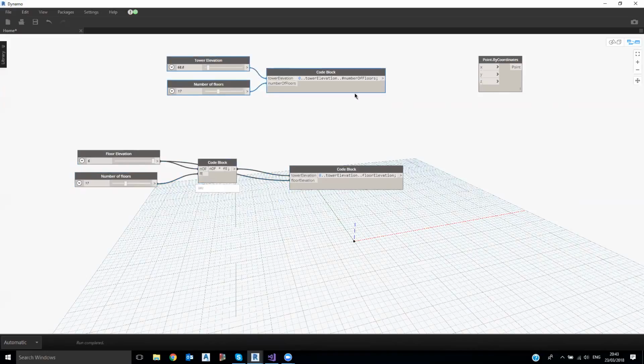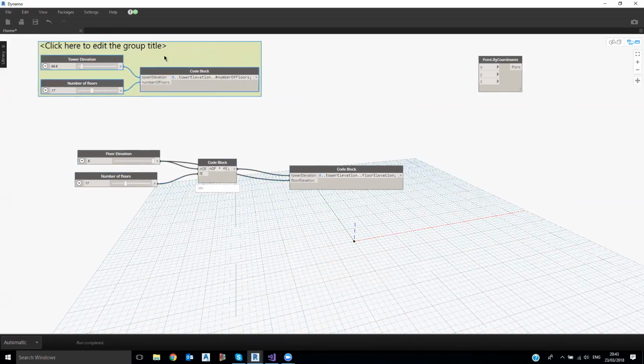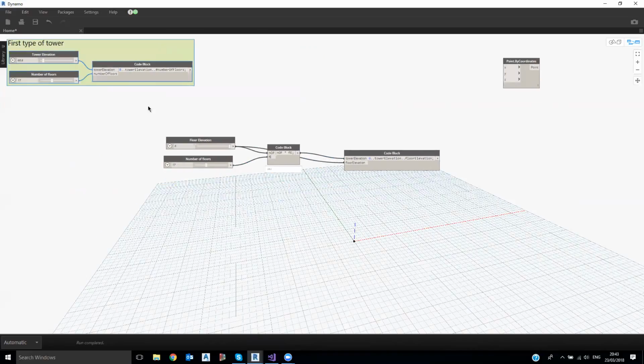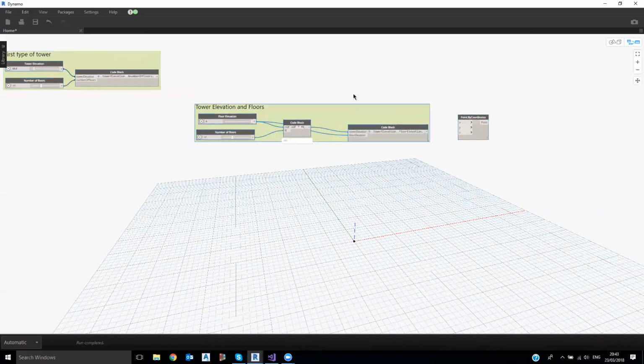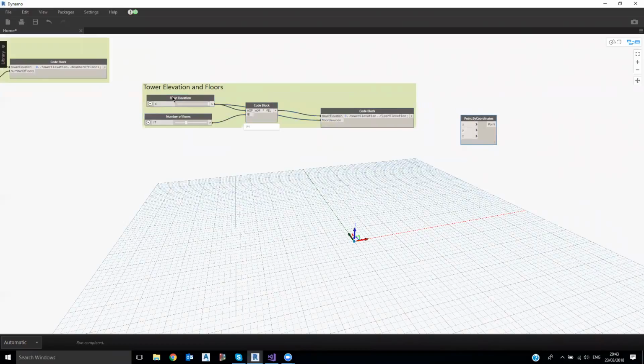So let me close this one as a group so we can keep it here. This is the first type of tower. And then we can get this one, and this is the tower elevation and floors. So what I'm going to create now is a set of points using these numbers from this range. So the first one will be 0, the second one will be 6, and so on.